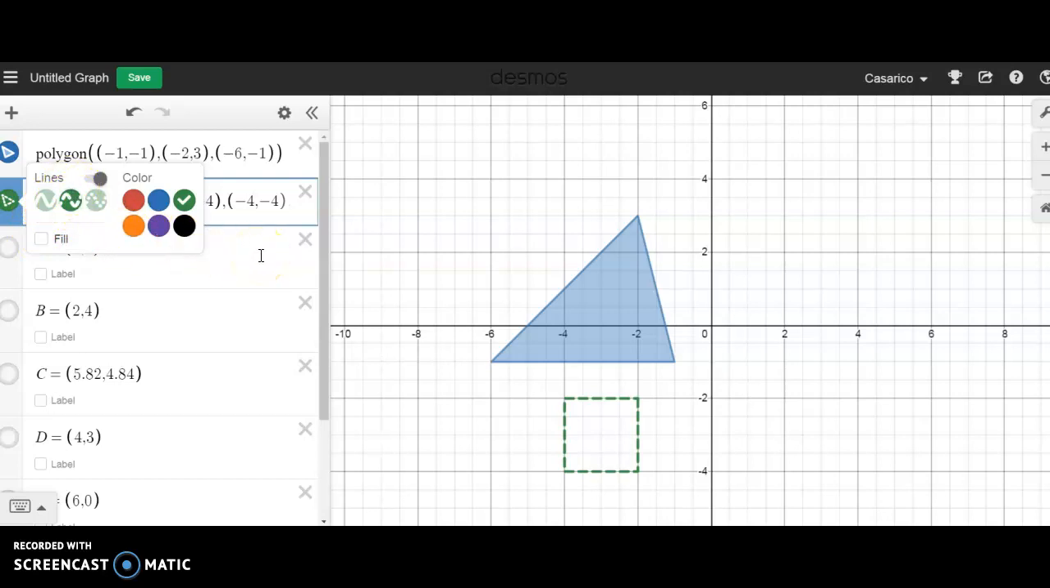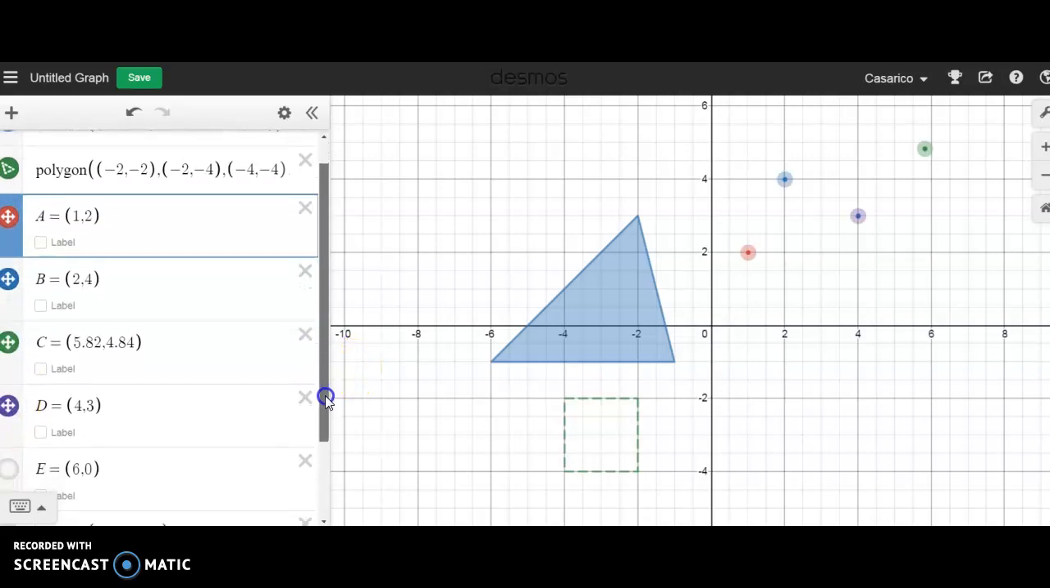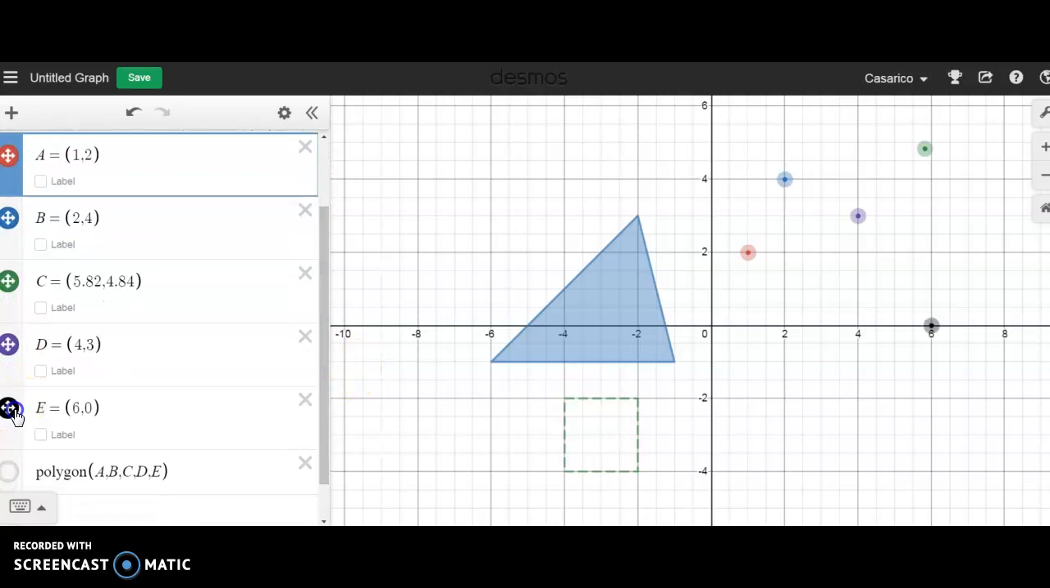But another way to create polygons, which I find even more fascinating, is to put the points in first. So I've already put in some points. I called them A equals, and then put the point in, B equals, C equals, D equals, and then I've even put in E equals. So I put those points in there, and now I'm going to use the same thing that I used before, typed in polygon, but instead of typing in the points, I'm going to just type in those letters in the order that I want the polygon to be created.